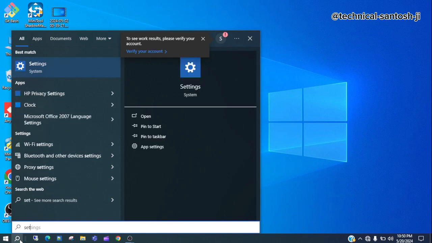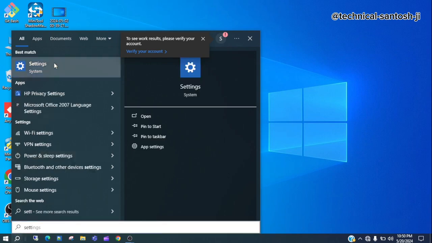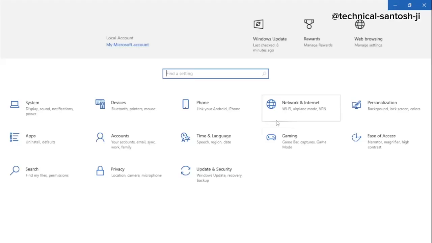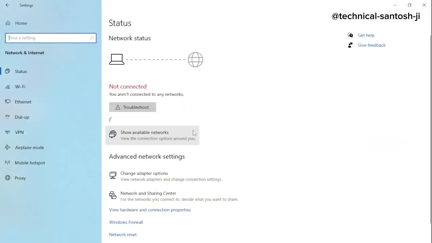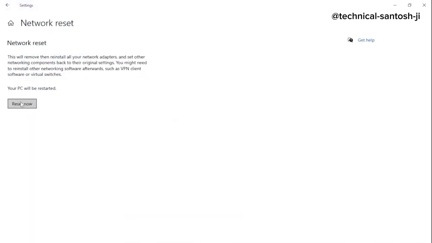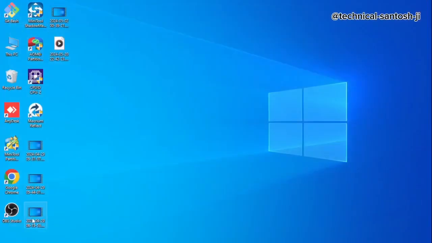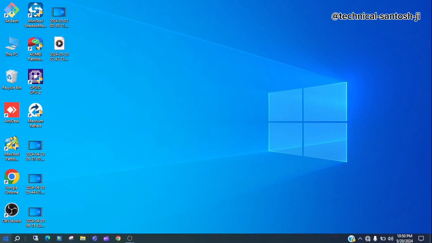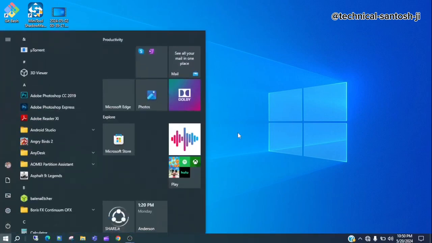Click on the search icon and then type settings. Click on network and internet and then click on network reset. It will reset all the network settings. After clicking reset now, you need to restart the Windows. It will reset all the network settings, including your Wi-Fi password also. Just restart the Windows and it will start working.